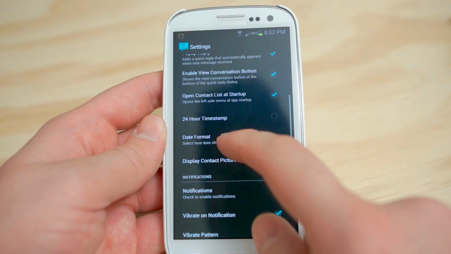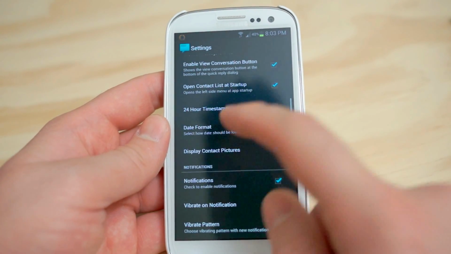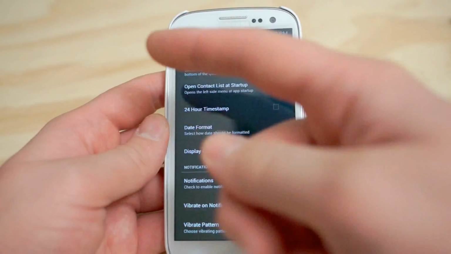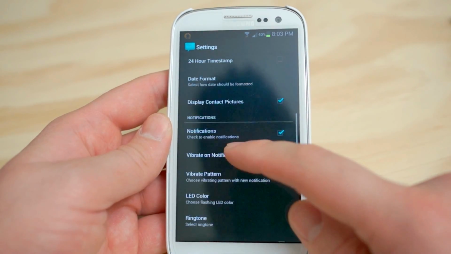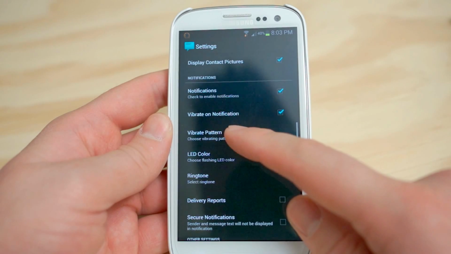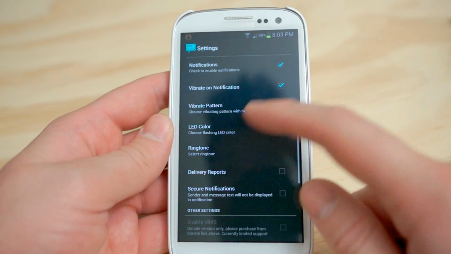Text size, enable conversation button, open contact list at startup. I have it so it actually opens up the contact list, so all the little lists there on the side are the conversation lists at startup. I think that's a little more helpful for me. Display contact pictures and a bunch of other stuff.